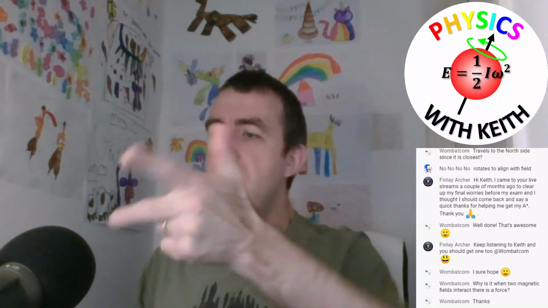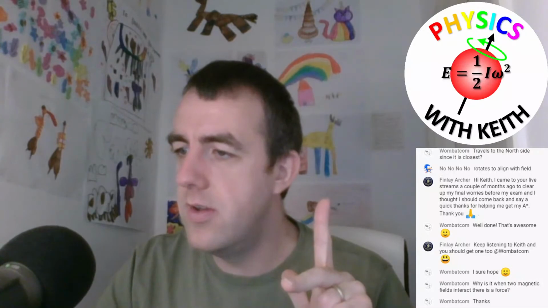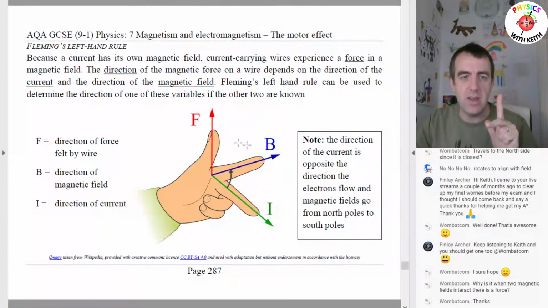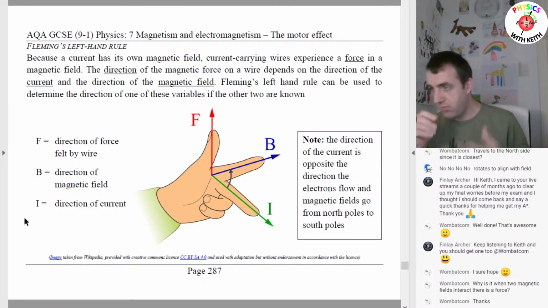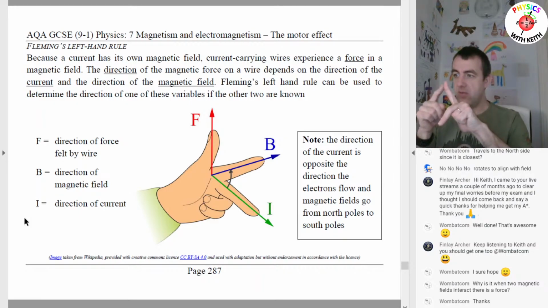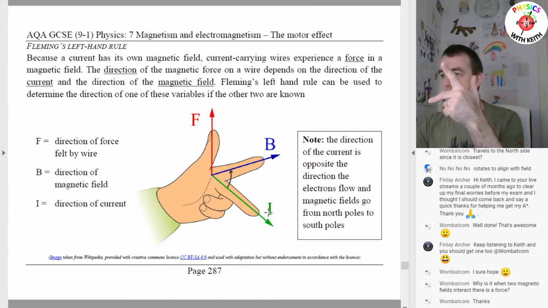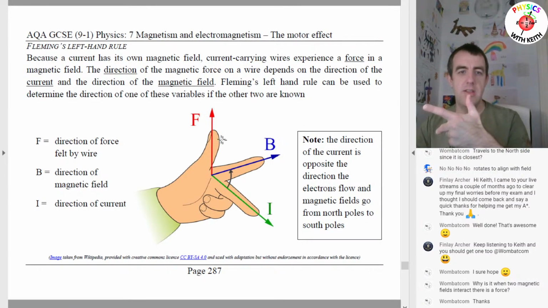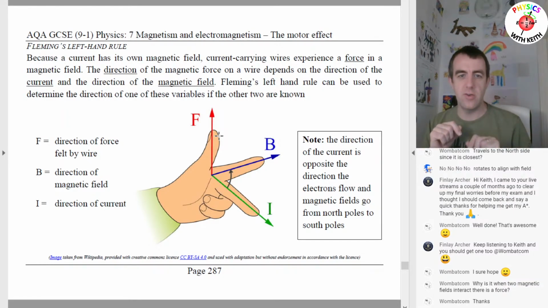So we've got our three fingers like this, and there's different ways of remembering it. The little mnemonic that's here is FBI, which I suppose would help Americans more than it helps us. I'm not a fan of the FBI one. I was taught first finger, which is this one here, the index finger. First finger, field. Then second finger, this one here, current. And then thumb for the force. But I don't know if that's going to be any help to you at all.